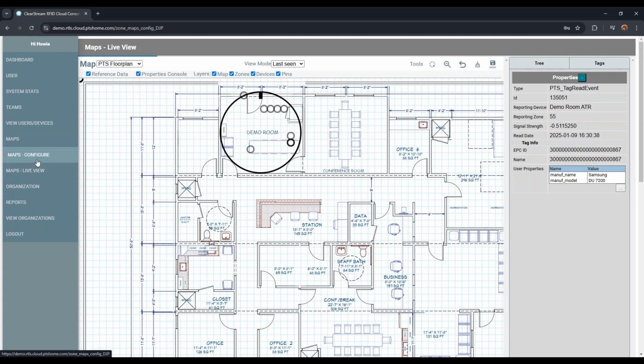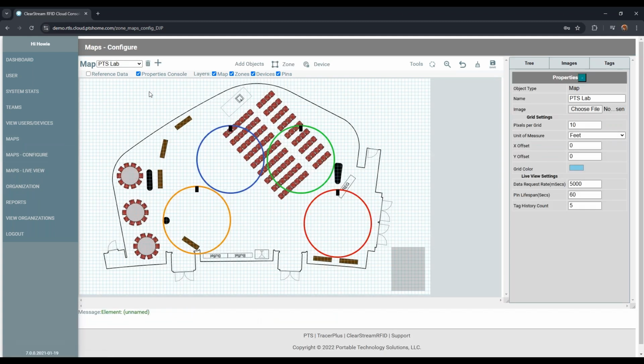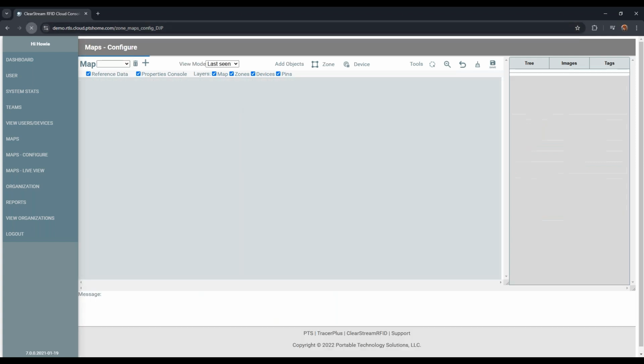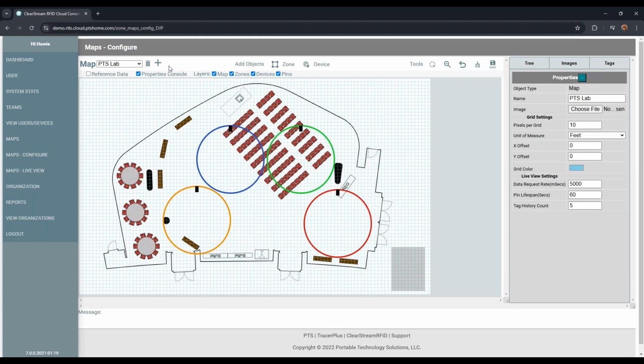So to configure a map, you jump over to the configure form. It looks just like the live view, but it has different properties for actually configuring everything in your environment. So again, I have a bunch of different floor plans here that I already have configured. If I want to create a new one, I just go ahead and click the plus button here. I'm going to go ahead and give it a name. So we'll call it the webinar room.